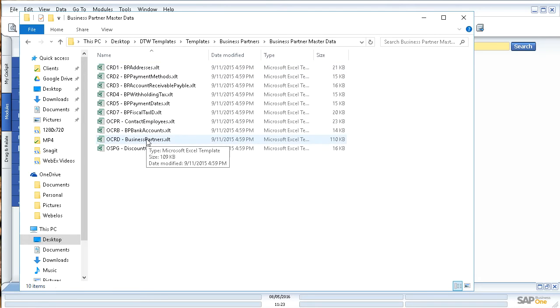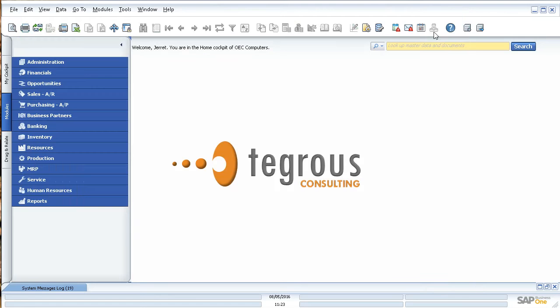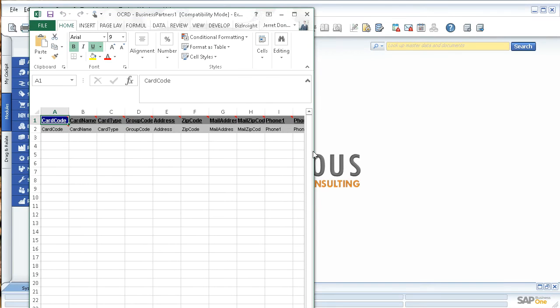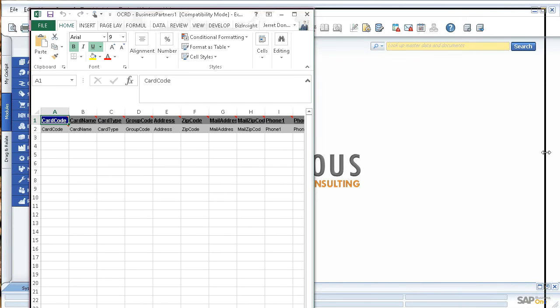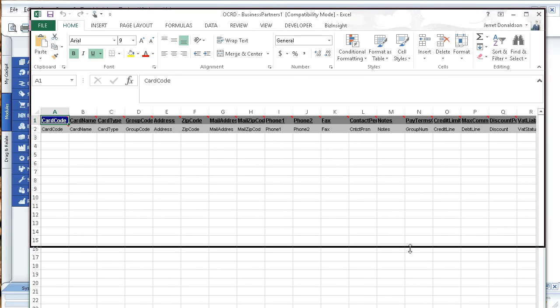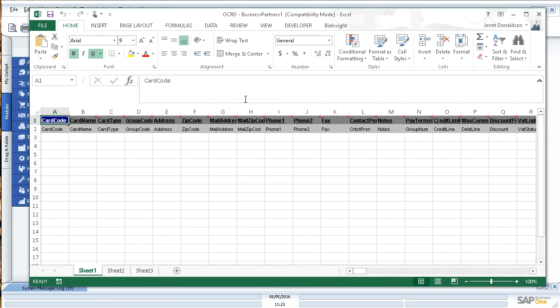So we're going to do the basic business partner, and it's going to pull up here. And if I bring up the Excel file, we'll resize it to the window here. It was down on my other monitor. But here is the actual template that SAP's providing.